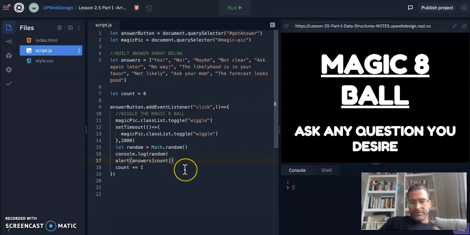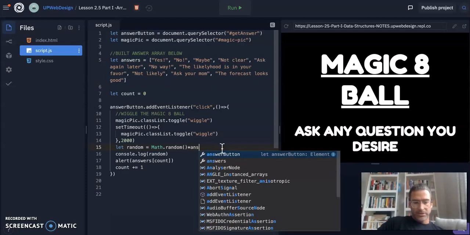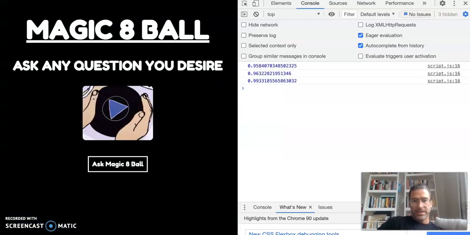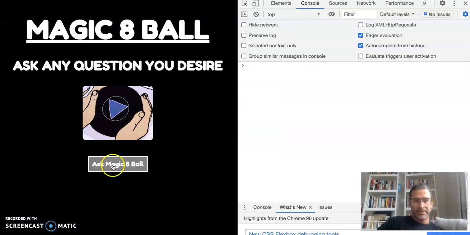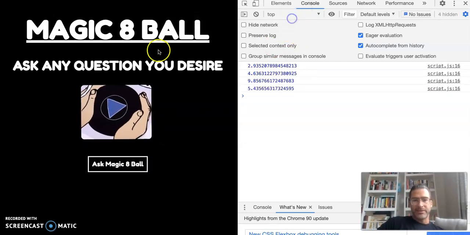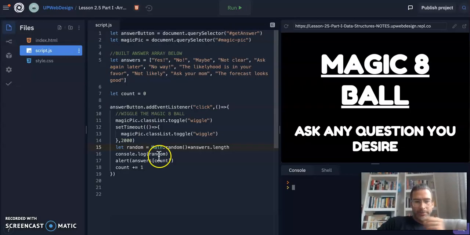Now what we want to do to make this a little bit more interesting is make it select a number between 0 and how many things we have here. So here's what we're going to do. We're going to say Math.random times the length of our array, which is answers.length. All right. So now when we do this, you'll see that we get a number that's somewhere between 0 and 10. So if I press that, I get 2.9. I'll press it again. And that's because I'm always multiplying by 10. So whatever random number between 0 and 1 I get, I multiply by 10.